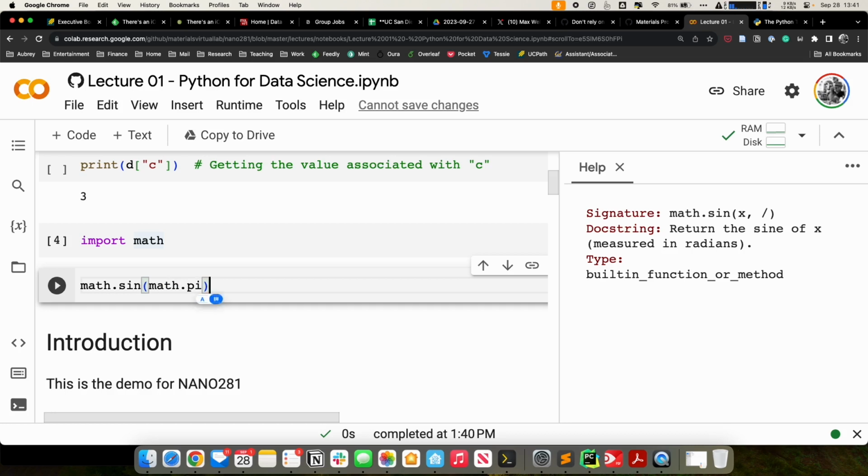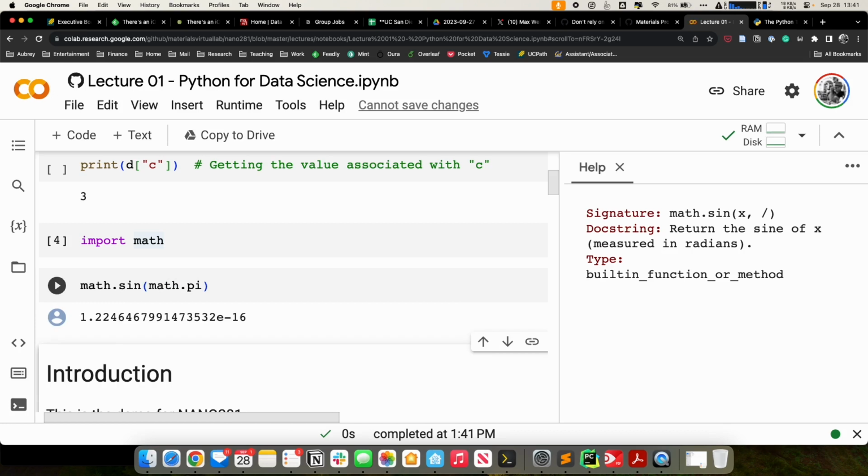And math.pi just means pi, okay? So now I use it, and you see that this is the answer for the sine of pi, right? And well, it's not exactly 0 because there are some floating point representation issues, but 10 to the power minus 16 is effectively 0, okay? Okay, so remember this question mark thing, okay?